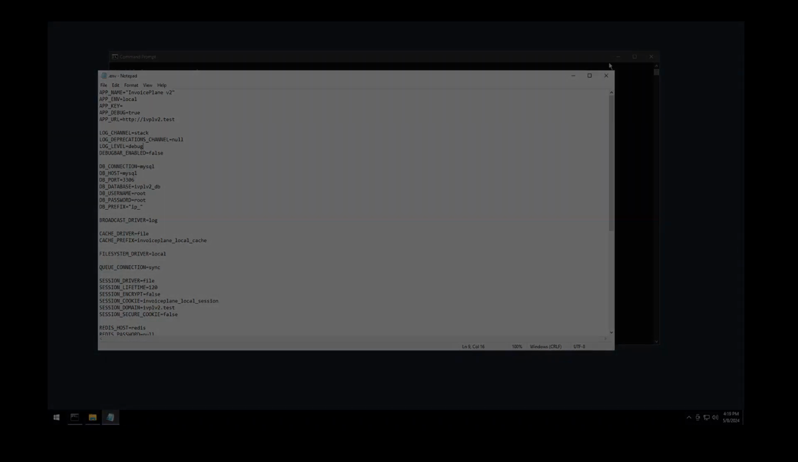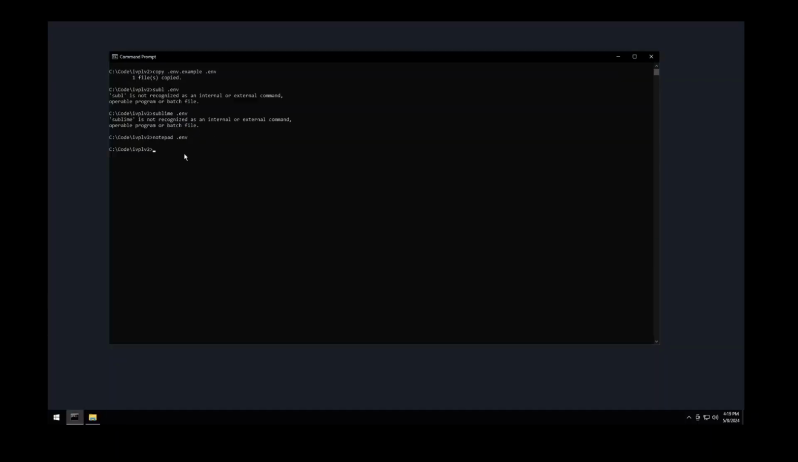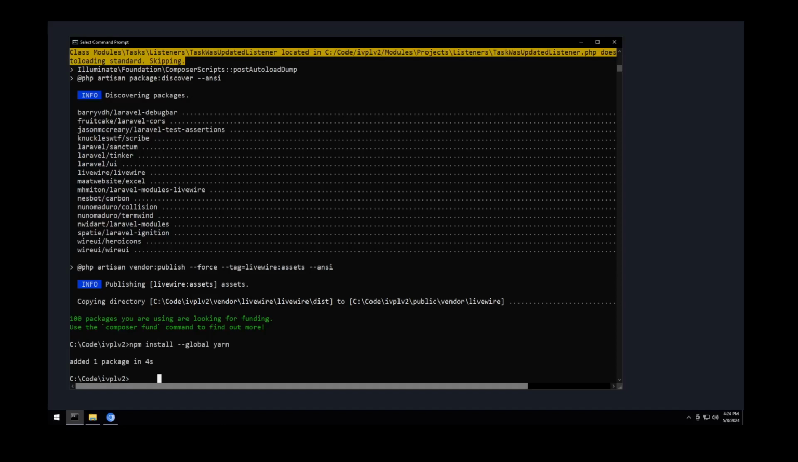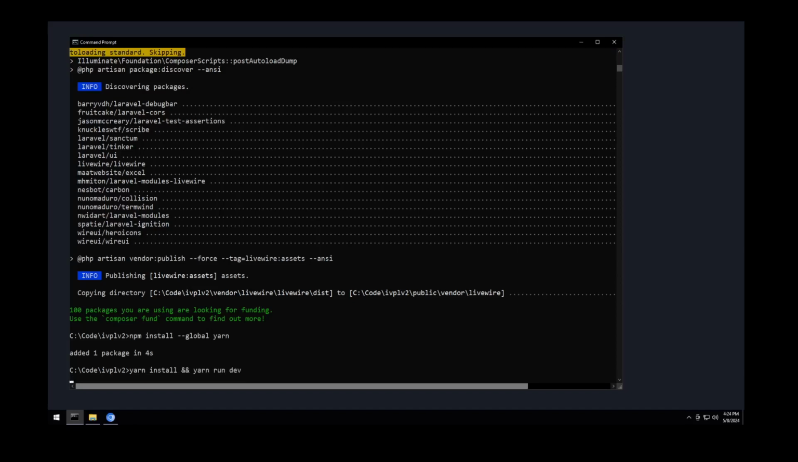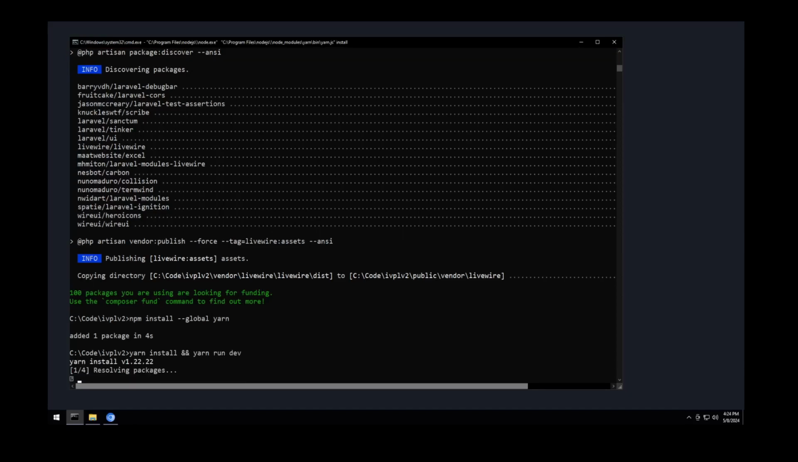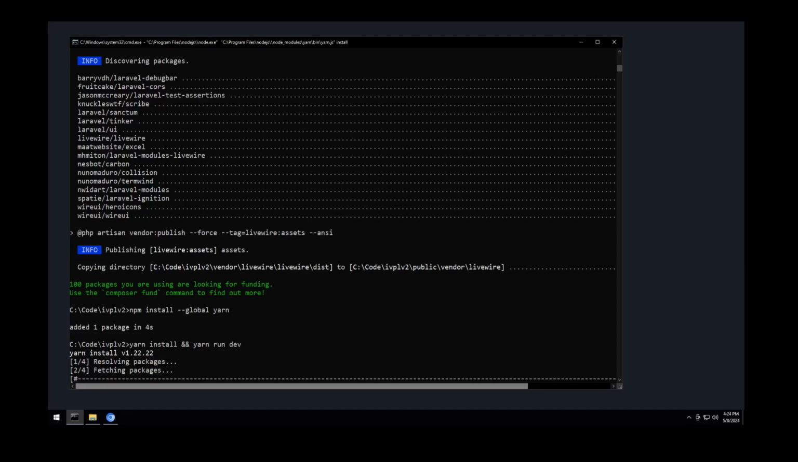Step 1. Inside our DOS prompt, we hit composer install. Yarn install and yarn run dev. Let's wait for this and I'll be right back.